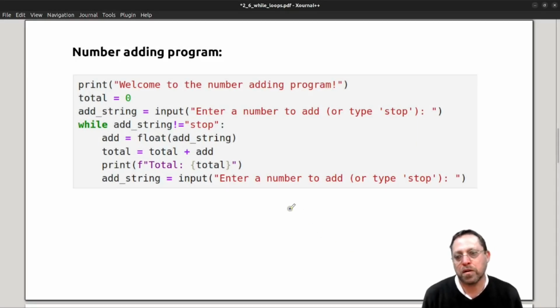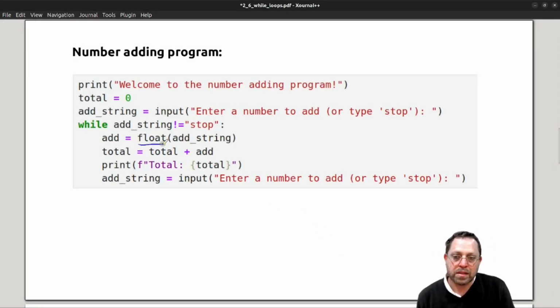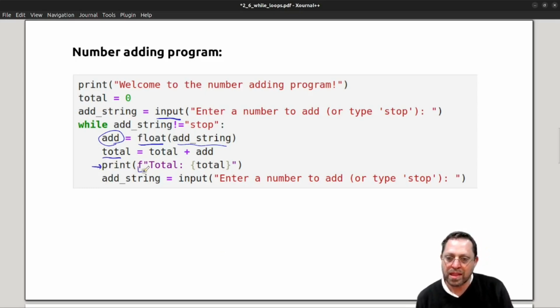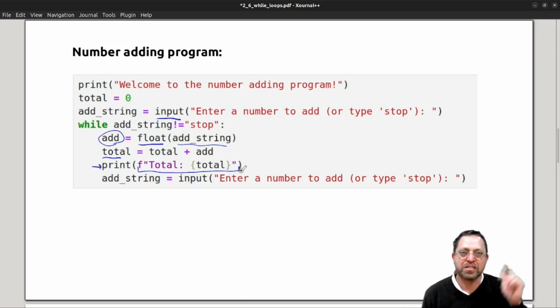Okay, back to the code. We now know that this float method is going to translate add string, which is a string that was provided by the input method, into a float, which we call add. And then we add that amount to the running total, and that's the new total. And then on this line, it's going to print the total. So this is a so-called f-string, and we'll learn more about f-strings later. Essentially, this is just printing the total amount.